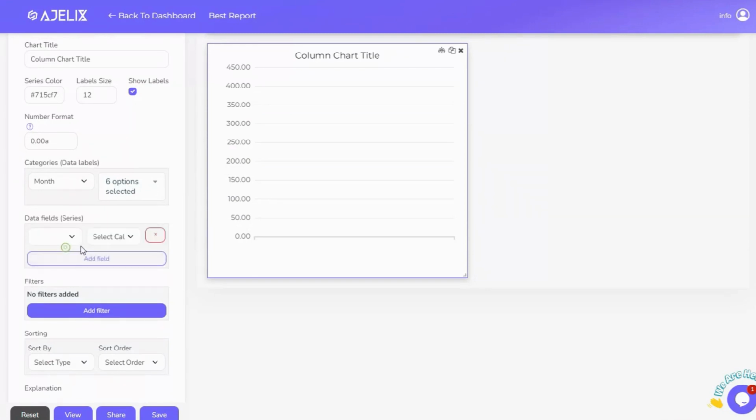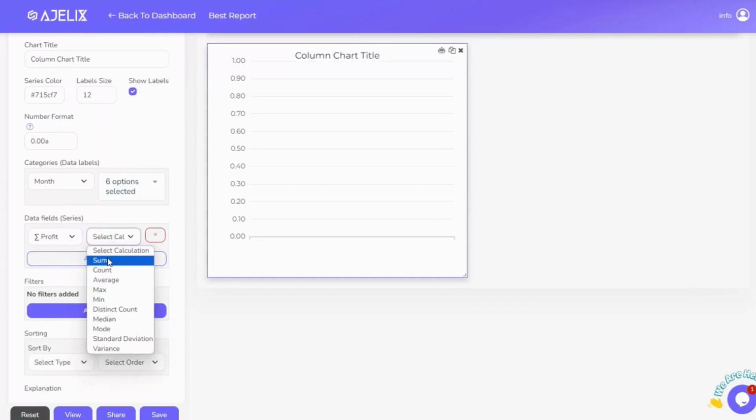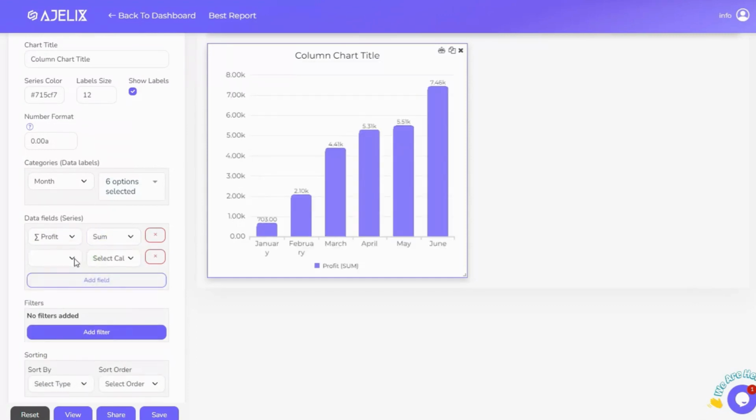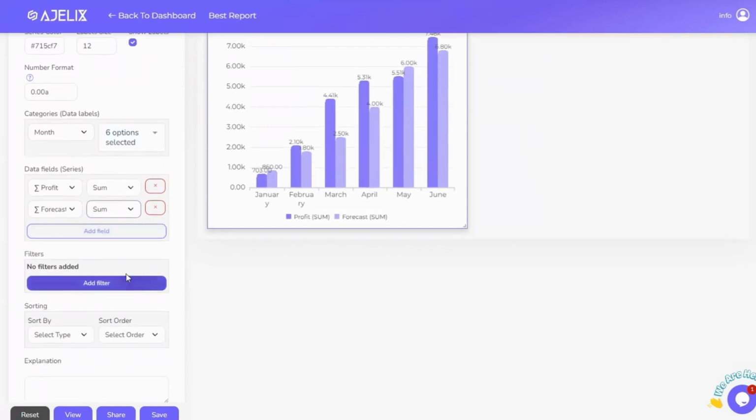Now go to the data fields and press Add Field. From the drop-down menu, pick the values you want to measure, for example, profit, and choose calculation sum or any other calculation you want to see. You can add additional filters to the chart if you want. Sort your chart in ascending or descending order.